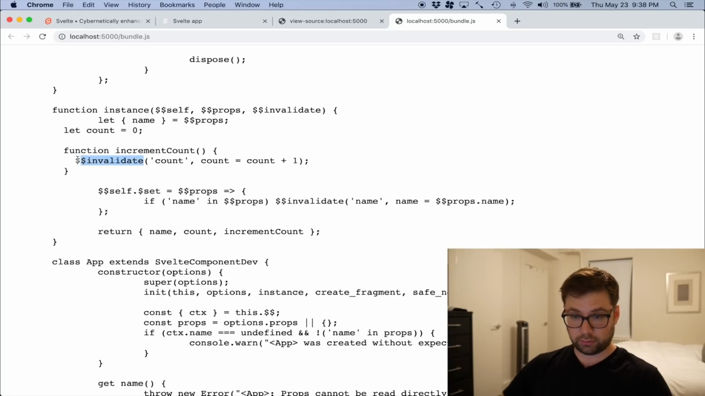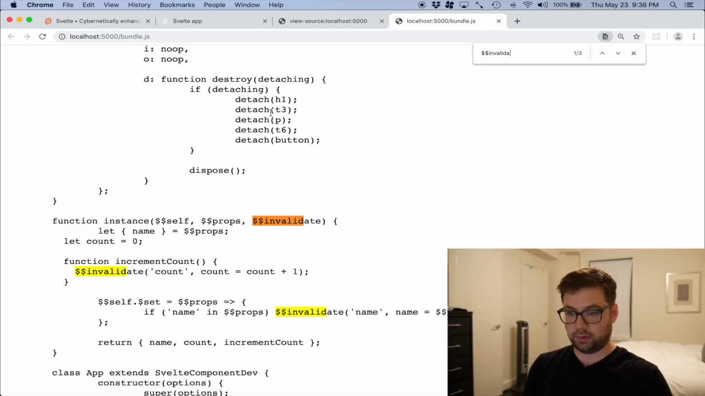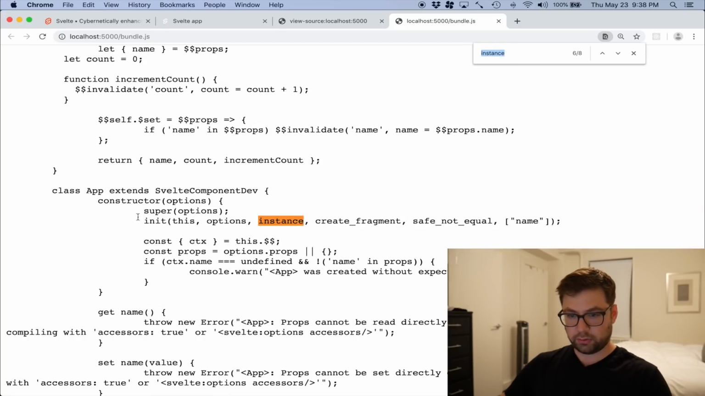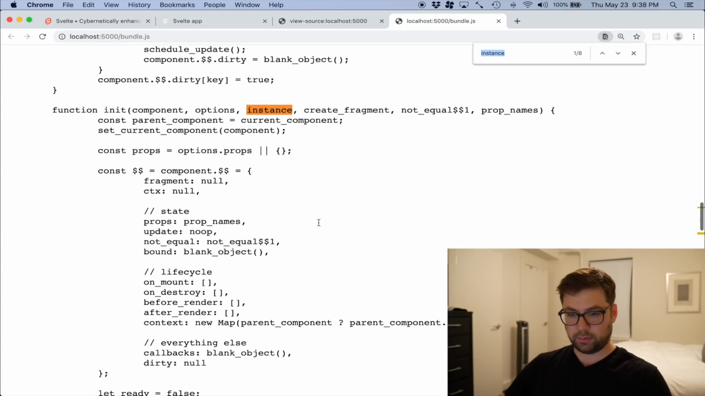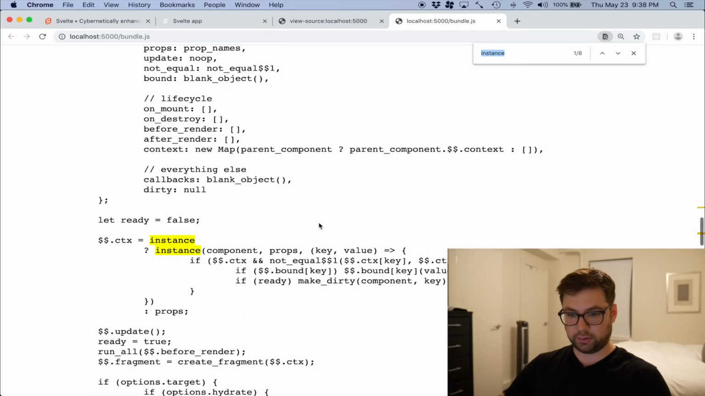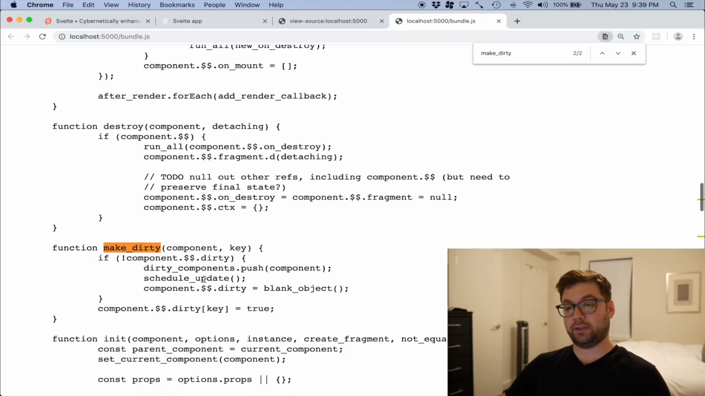update that code. So this, I imagine, is being passed in as an instance. Where's my invalidate? Is that being called anywhere? So init, this option is instance. I'm so curious about what this invalidate thing does. Instance component props, so component props key value. So if the context is not equal to these things, if it's bound, make dirty. Where's make dirty? It's just kind of tracking on the component instance the things that are there.